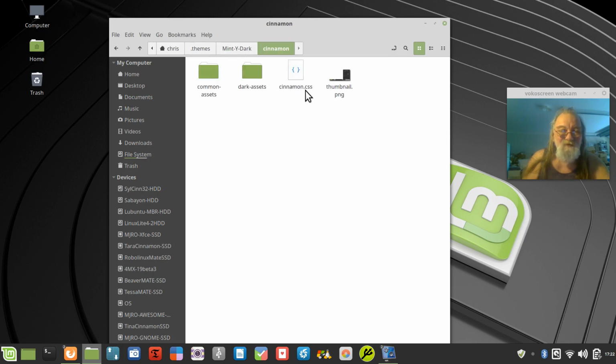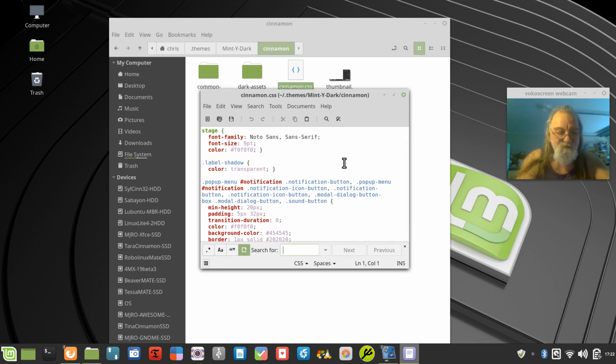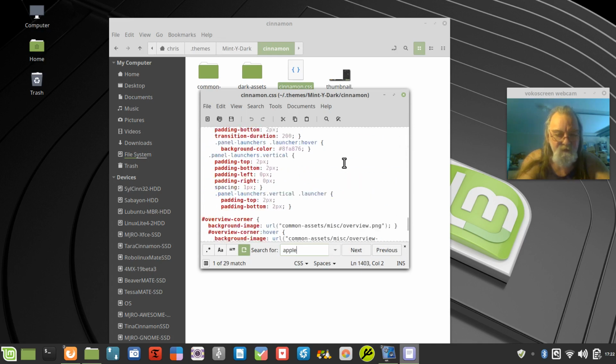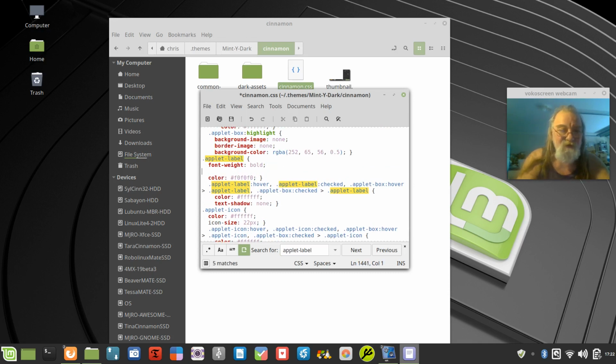The cinnamon.css cascading style sheet is a text file. We can double click that to open it. Once we open it, you can see from the scroll bar here, it's a large file. Press Ctrl F for a find or search solution, and we'll type in applet label. It brings us down here with 2 lines, font, weight and colour. We're going to insert a line.